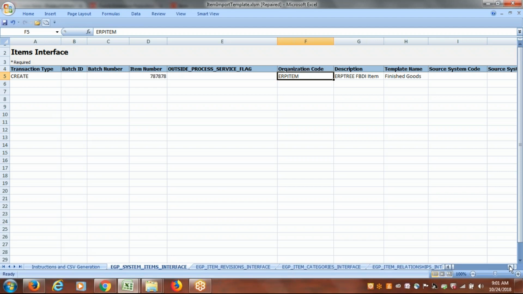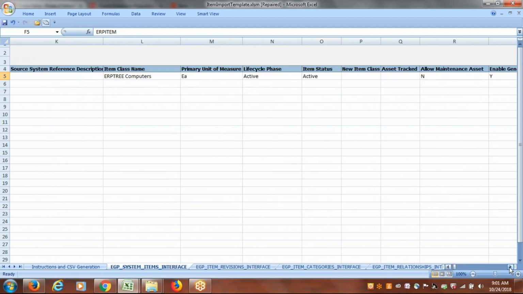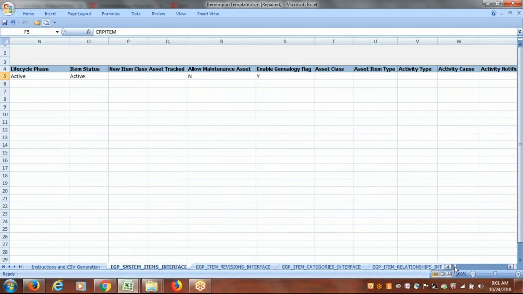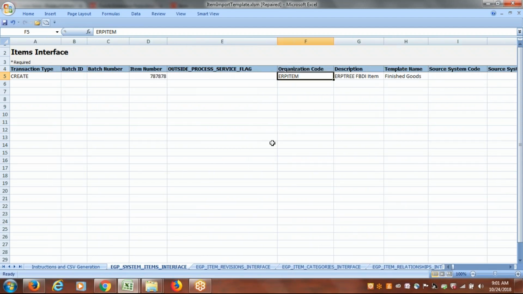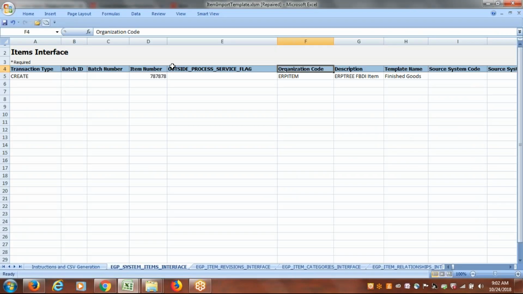Basically they indicate the fields with the star mark. I think within this template the specification is missing. Basically, this organization code they have to show as mandatory. Description mandatory, template mandatory, right? We know the process. Here, when you are creating, all need to be selected as mandatory. I think the specification is missing.